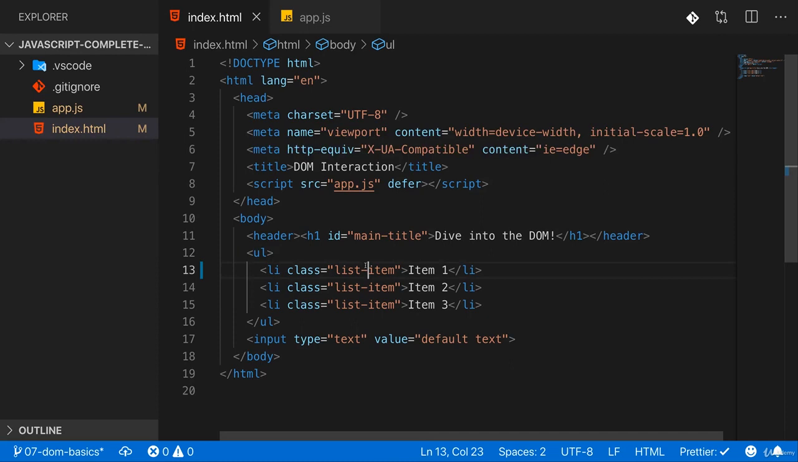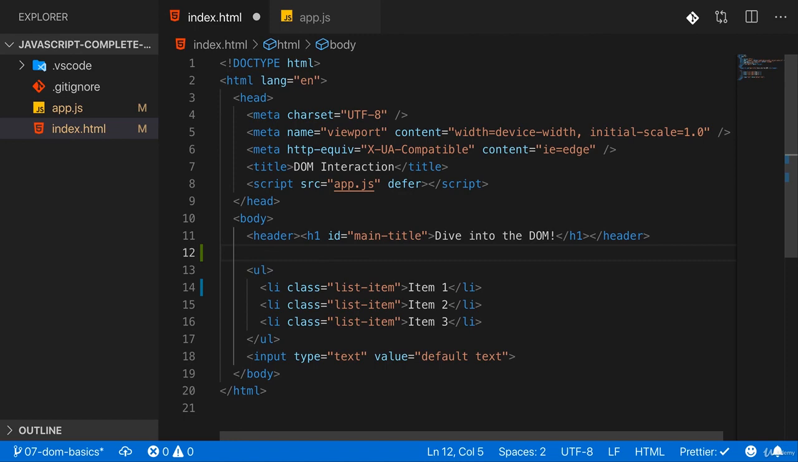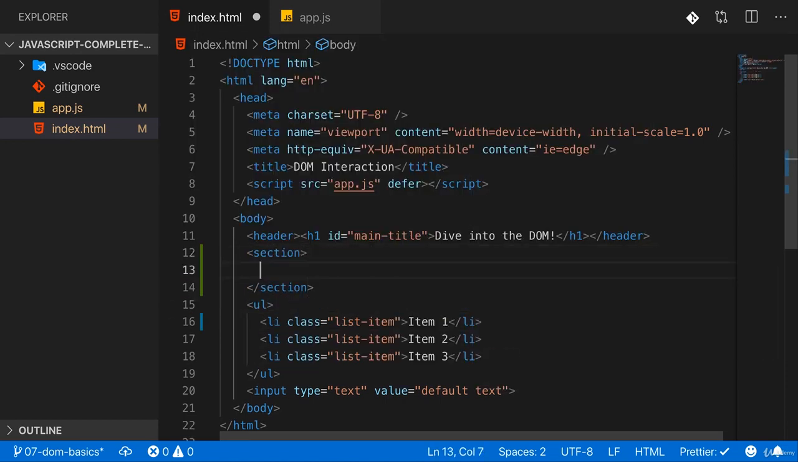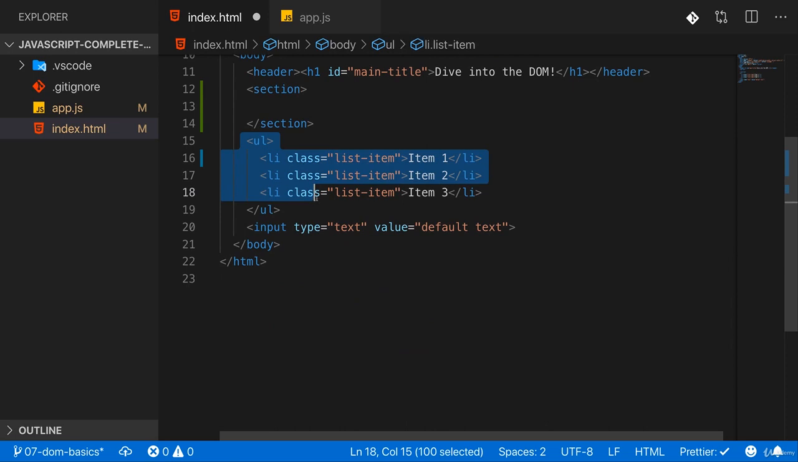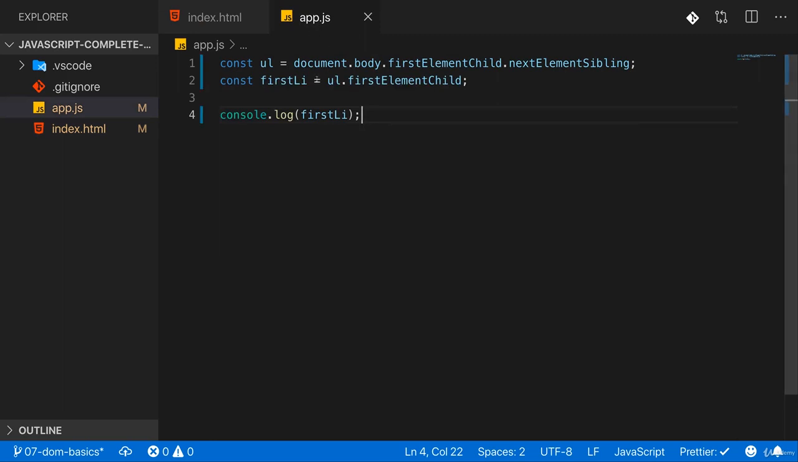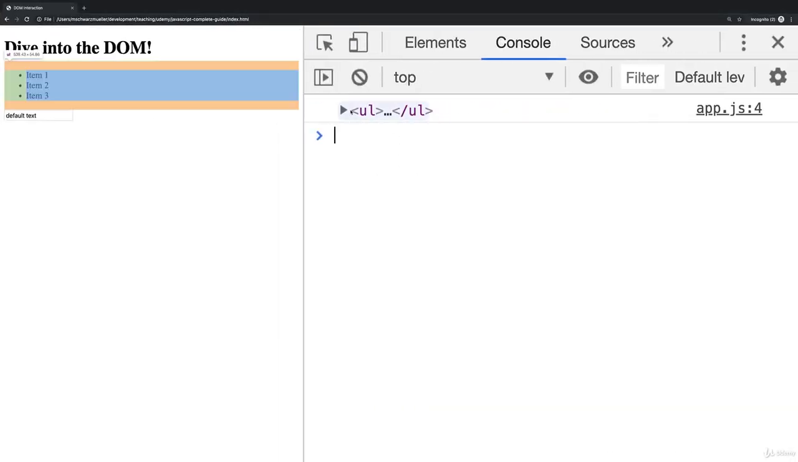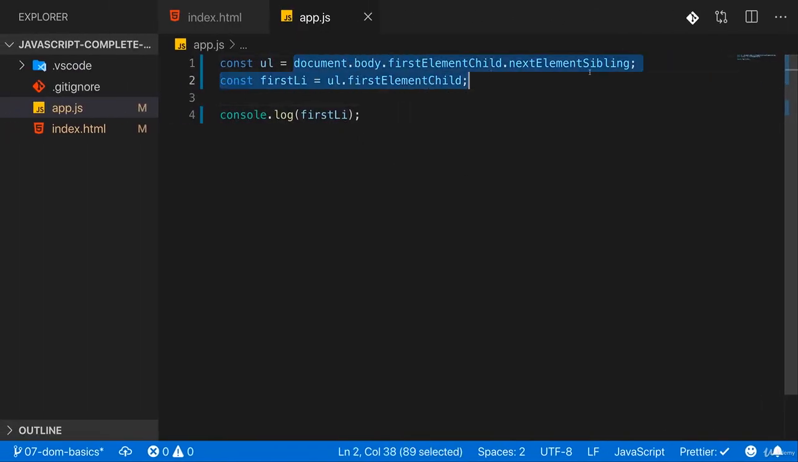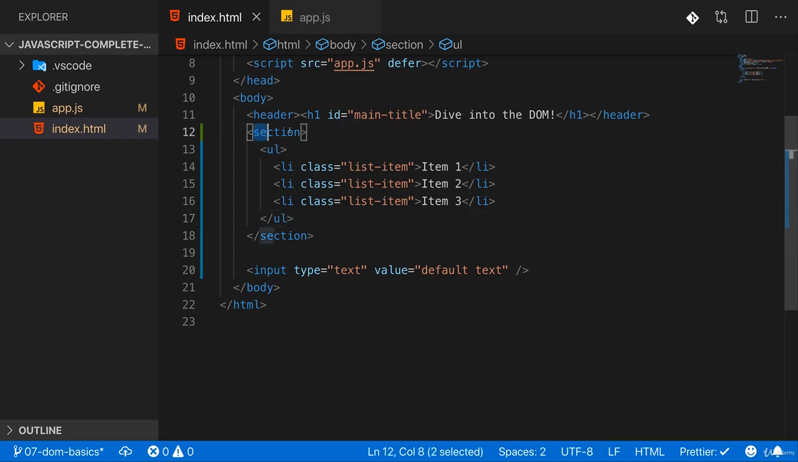The bigger downside is that here, maybe as you work on this app, at some point of time you decide, oh, I need an extra section element here, a section tag, and you move your unordered list into this section. Now, if you do that and you don't adjust your app.js file, which is easy to overlook, then you might get unexpected behaviors in your app. Because now if we reload, we of course got the unordered list selected here and not the first list item anymore, because we didn't adjust this selection code, and we select the header and then its next element sibling, which now no longer is the unordered list, but which is this section.